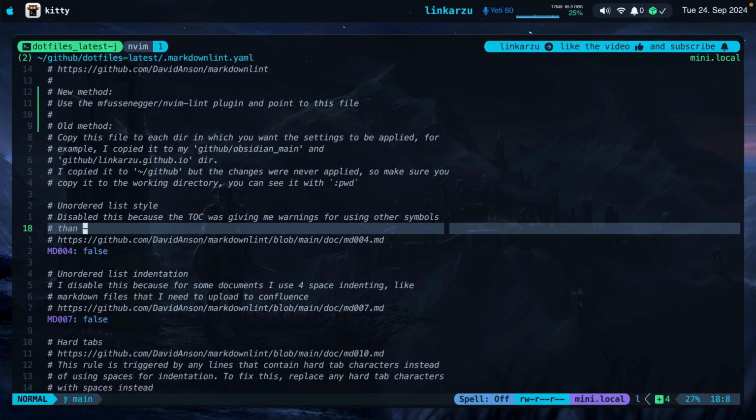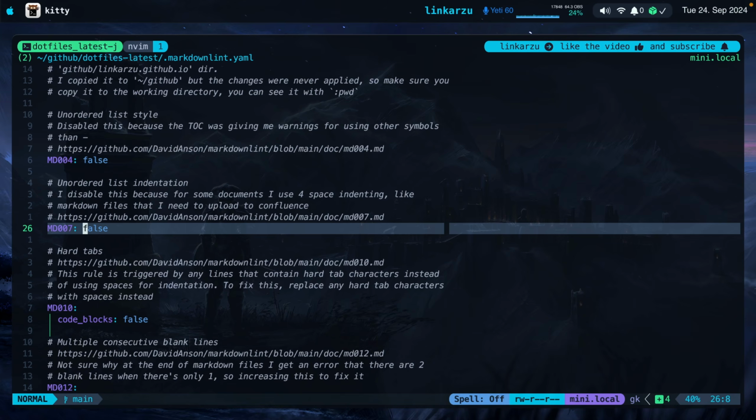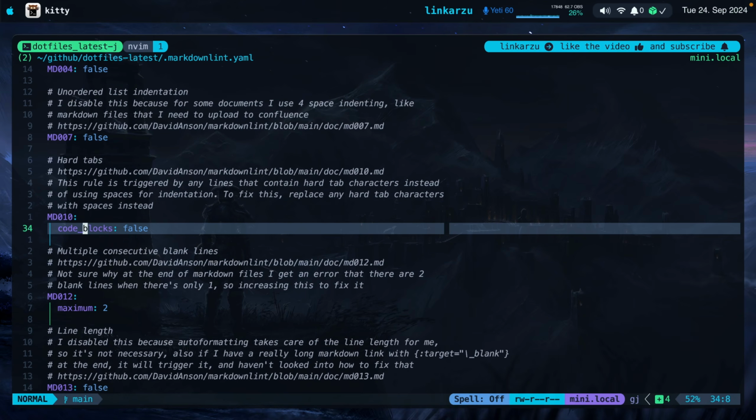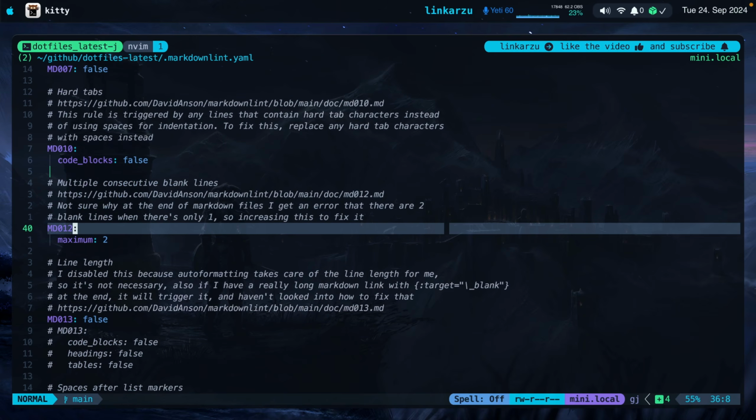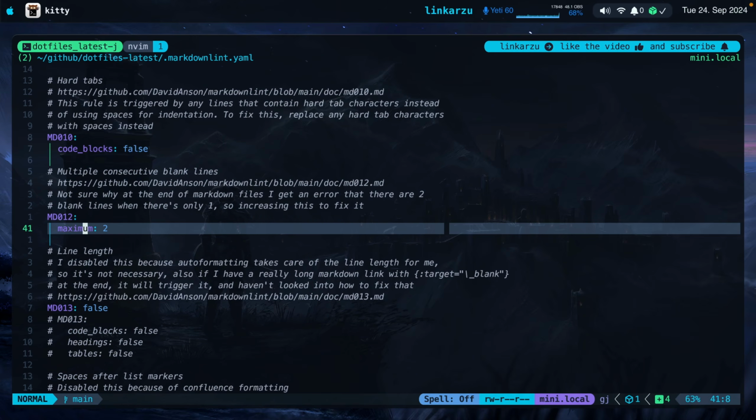Here I disabled a few other rules, for example this one, because I sometimes work with Confluence documents in which I need four-space indenting. So I was getting these errors, and I disabled this. I disabled also hard tabs in code blocks. You can read more about each one of them here at the top. I also disabled this one below. I'm not sure if it's a bug or what, but at the very bottom of my Markdown documents, I get a warning that I have 2 blank lines when I only have 1. So I just disabled it.